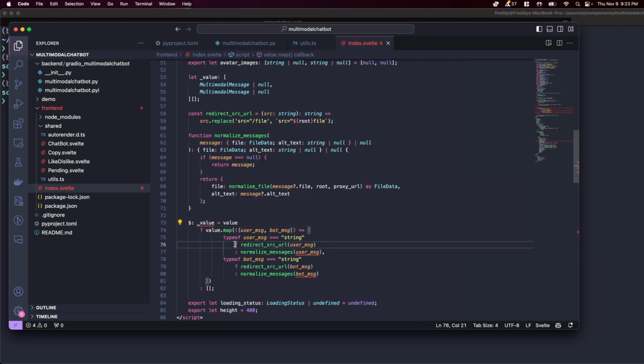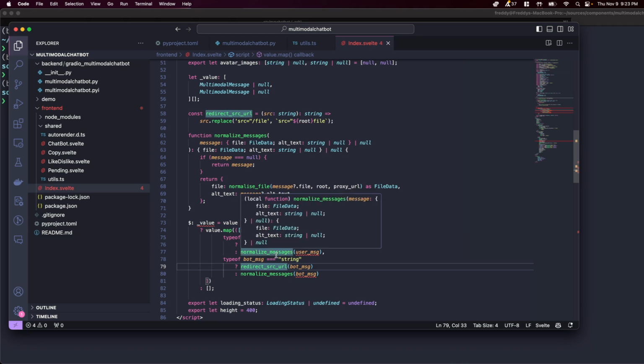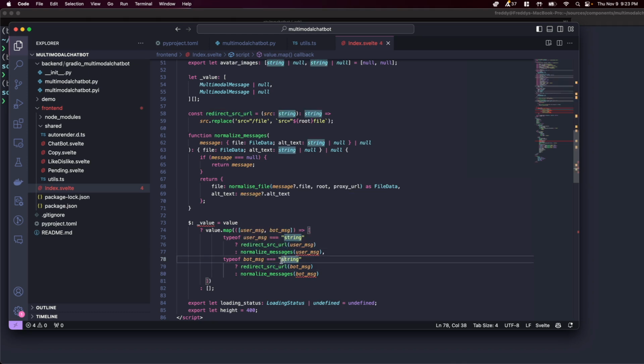Okay, so if we look at this, what this is doing is that it's going to map over the tuple of the user message and the bot message, and then basically if it's a string, you're going to do this. If it's not a string, you're going to do that, right? So basically this is using the old logic where it was either a string or a file. So now that it can be both, we need to take care of that.